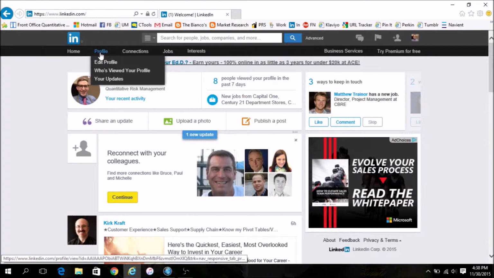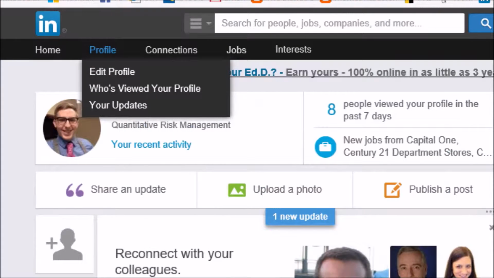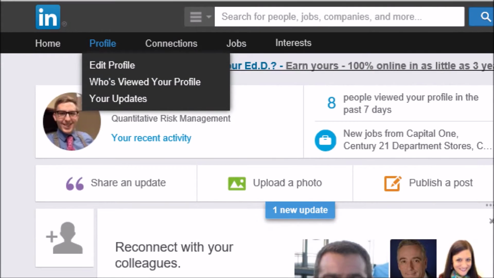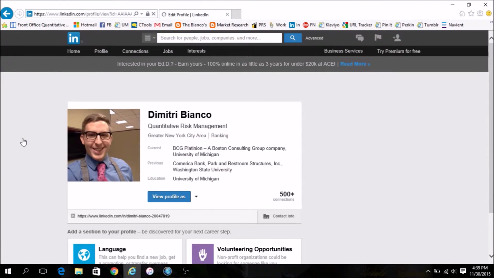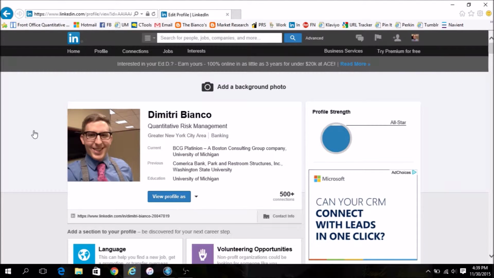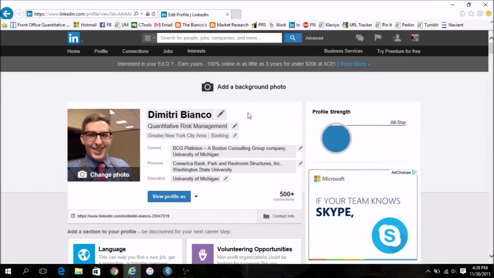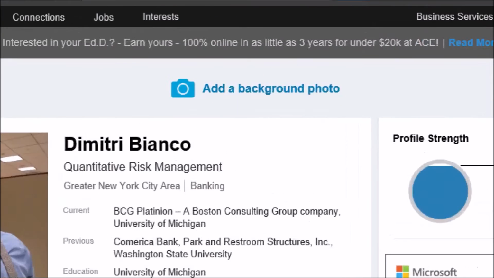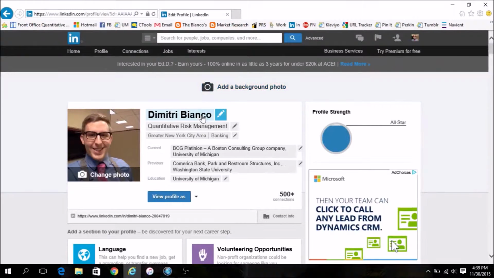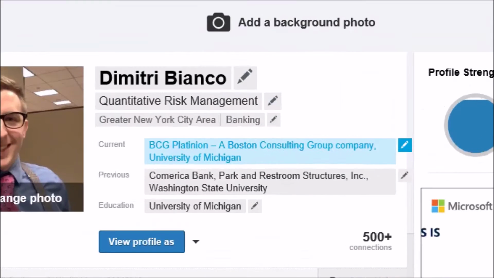The second one is profile. And you'll see there's three options. Typically, if you just click on profile by itself, it'll take you to your profile. It'll give you a quick overview of everything you have put in. And it'll give you the option to change things and edit them. So, for example, you can see if you click here on add a background photo, you can do that. You'll also see that there's little pencils next to each item. If you click the pencil, you can actually edit it.